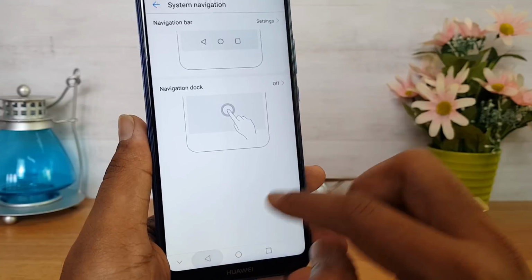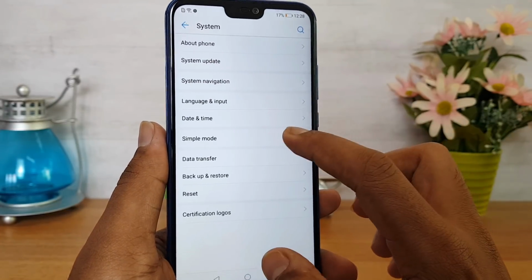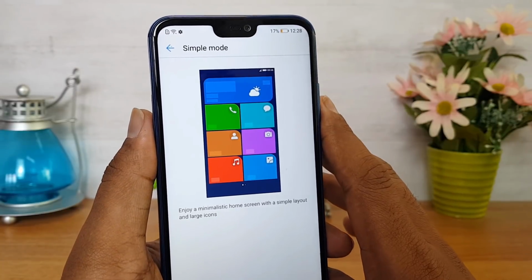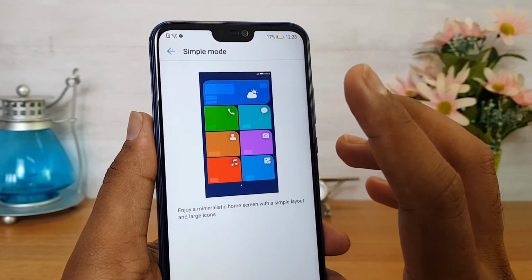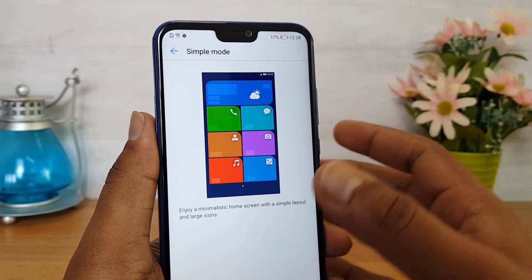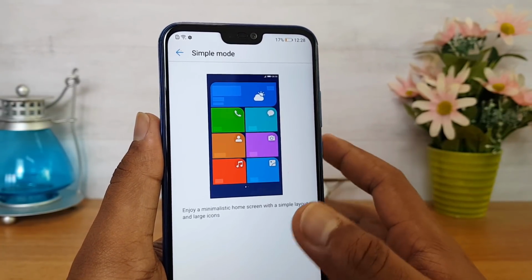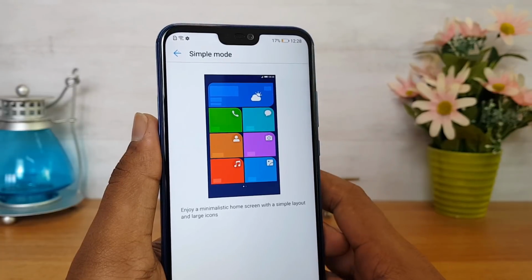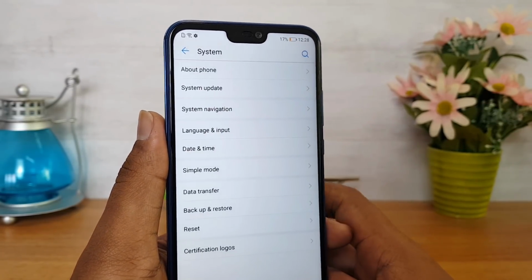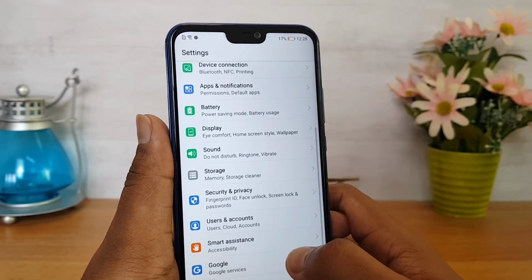Once you enable it, you will have more screen space by disabling the navigation buttons. Then there is also simple mode, which is basically a mode with larger icons, especially for elderly people. It is quite easy to use the device with larger icons. It's a very simple mode, with a minimalistic home screen with a simple layout and extra large icons. A lot of features might be disabled in the simple mode. So these are some options in the settings.